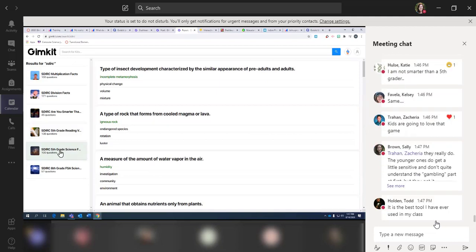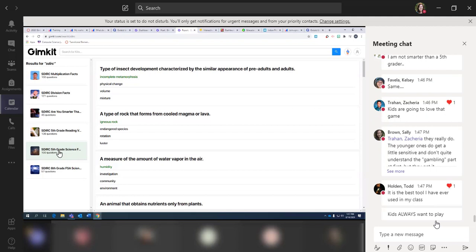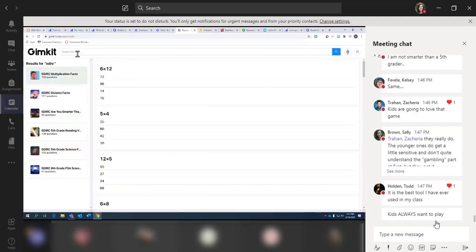They do have an import from Quizlet, which is really, really nice. So if you have a Quizlet list that you like, you can import it into Gimkit. That's a really nice tool. So there is a search.